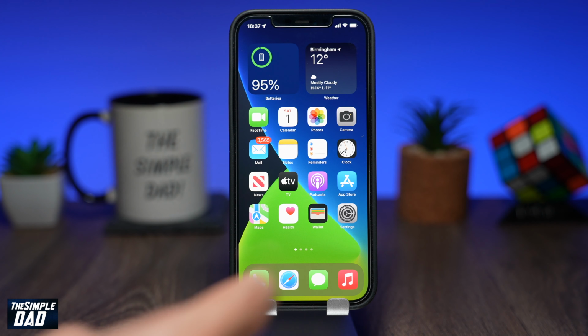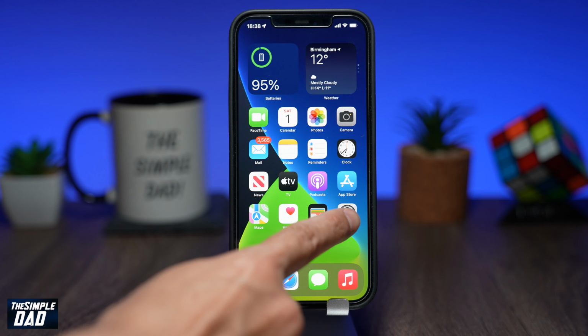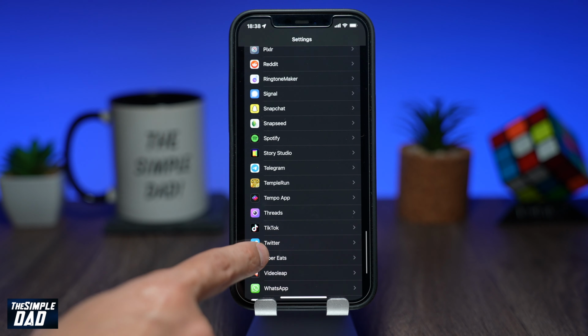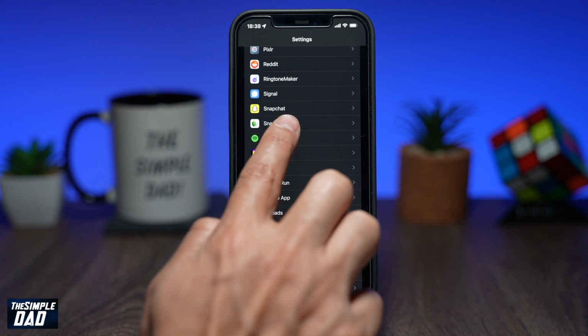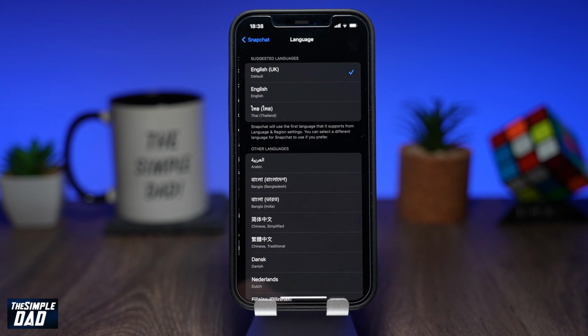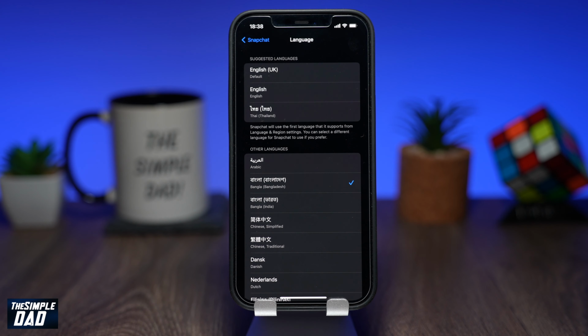Open up your settings app on your iPhone. Now scroll down and find Snapchat. Tap on it. Now on this page, in the preferred language, tap on language. As you can see, it has defaulted to English UK or it will be English US. You can scroll down and choose your preferred languages.